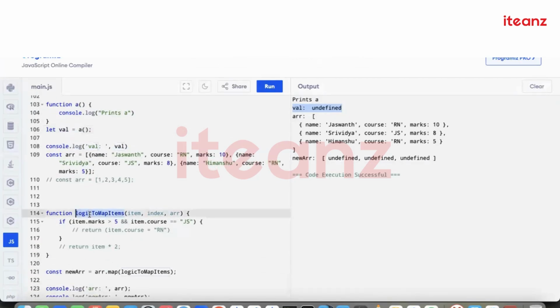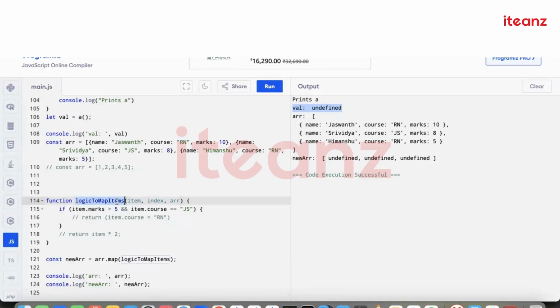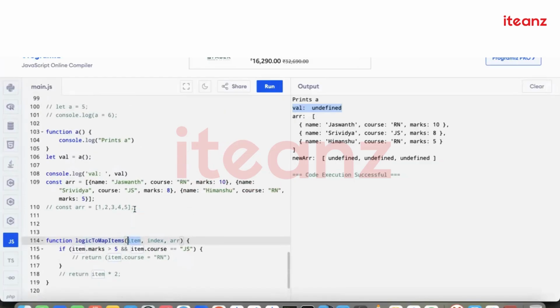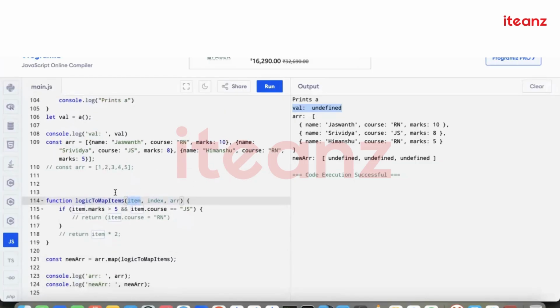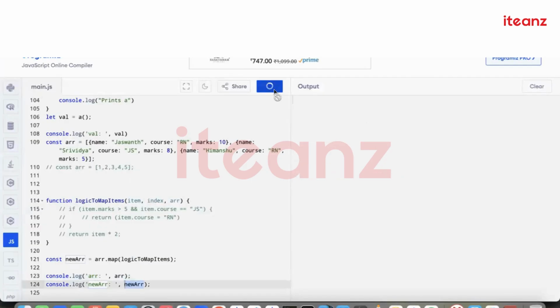What I'm trying to make the point here is, it is iterating one by one, and it is mapping that item. If you don't return any item for that iteration, in place of that item, JavaScript will place undefined. For example, let's say if I do it like this, then you will see that in the new array, undefined, undefined, undefined.